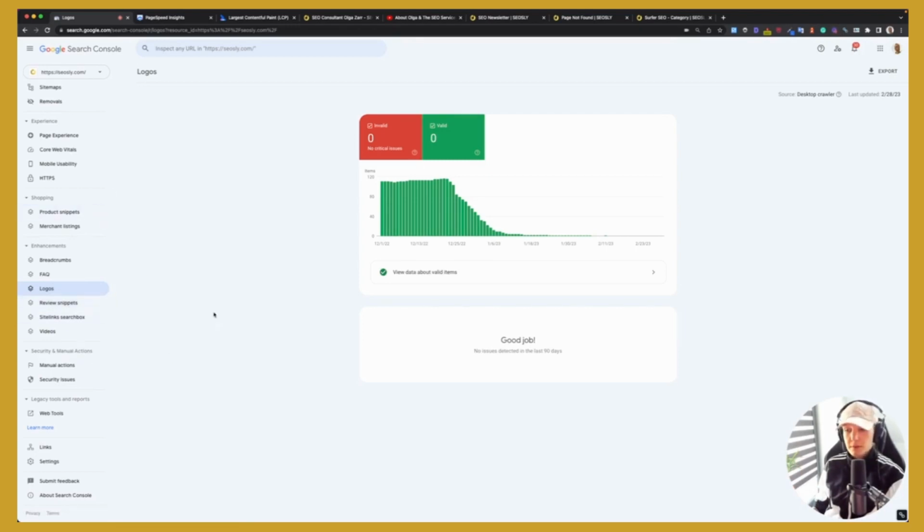And the structured data you see here is only the structured data that can result in rich results. Other types of structured data won't show here, like, for example, author schema. You won't see it here. So that's an important thing.